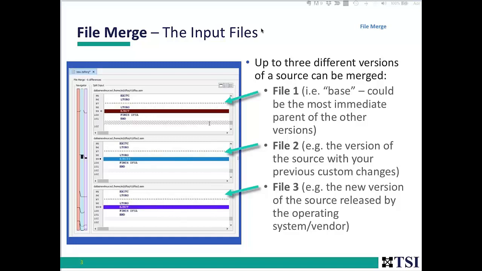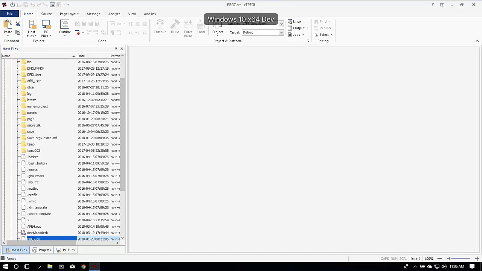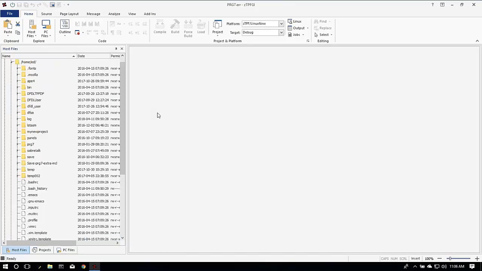Okay, great. So we'll move over to the demo now and go into a lot more detail and more explanation about this feature. I've come over to zTPFGI. You can start a file merge from either the projects view or the host files view. I'm going to do it from the host files view.